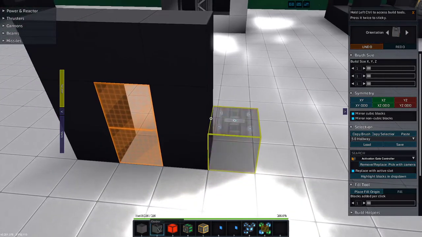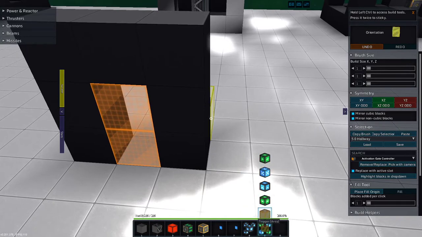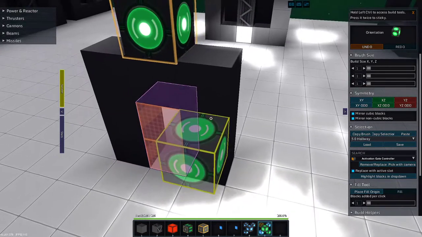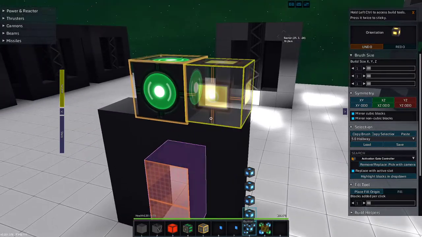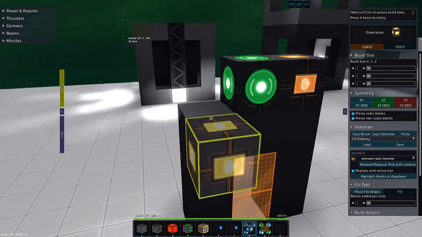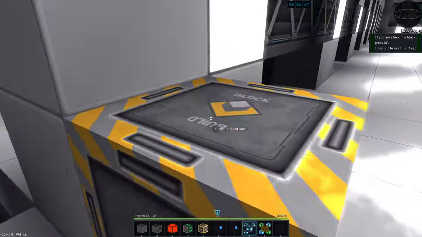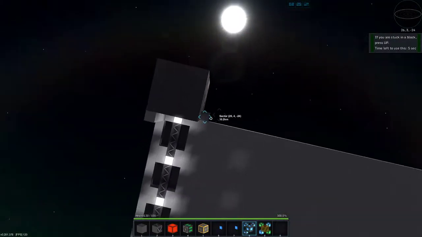Those area triggers aren't connected to anything. So I need an area trigger controller. It's going to be connected to those. And I don't remember exactly how this goes. Is it one that's adjacent to or one that's connected to? Well, we're going to have to see. And I just fell off the edge of the universe.